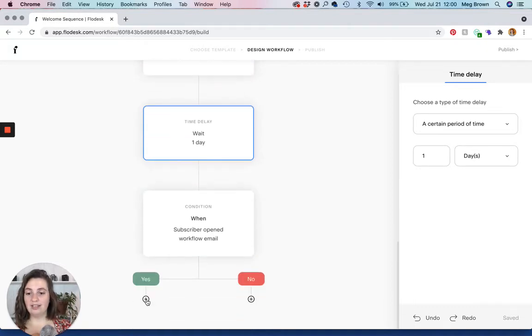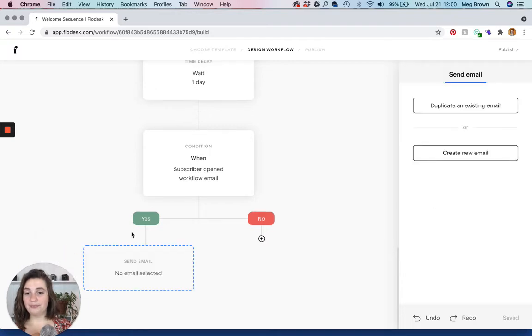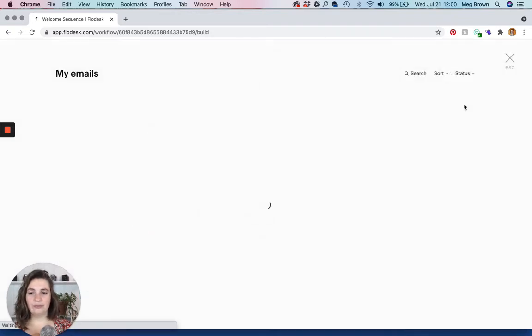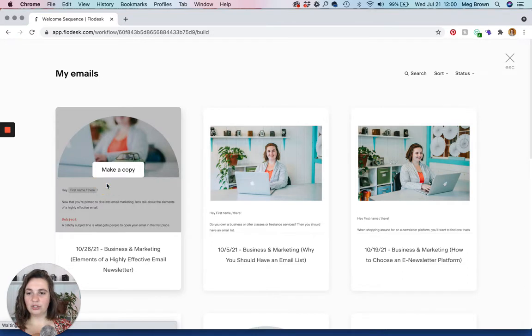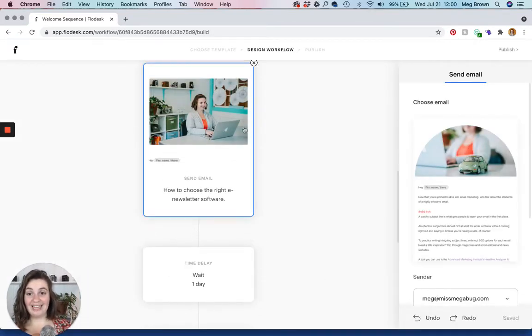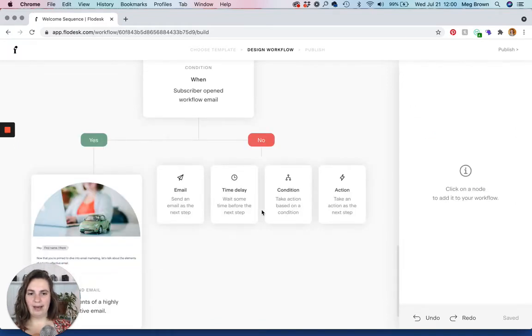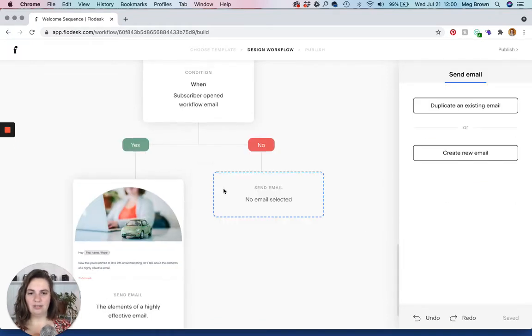So yes, let's say that they're sent another email. I'll just choose that one. And if they did not open this email, let's say that we send them a different email.